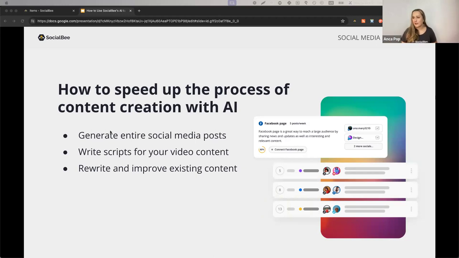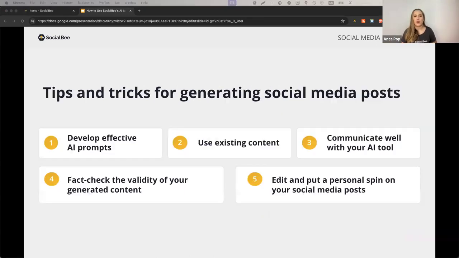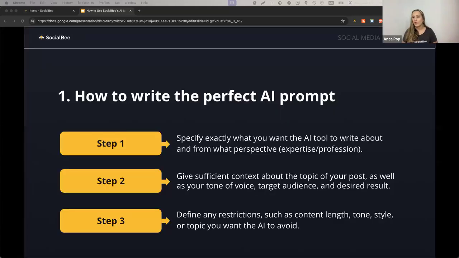So let's actually talk about a few tips and tricks that I wanted to share with you guys. So I have five here. Tips on how you can develop an effective AI prompt, how you can use your existing content, communicate with your AI tool, fact check your content, and put a personal spin on things. And I'll start with how you can write the perfect prompt.